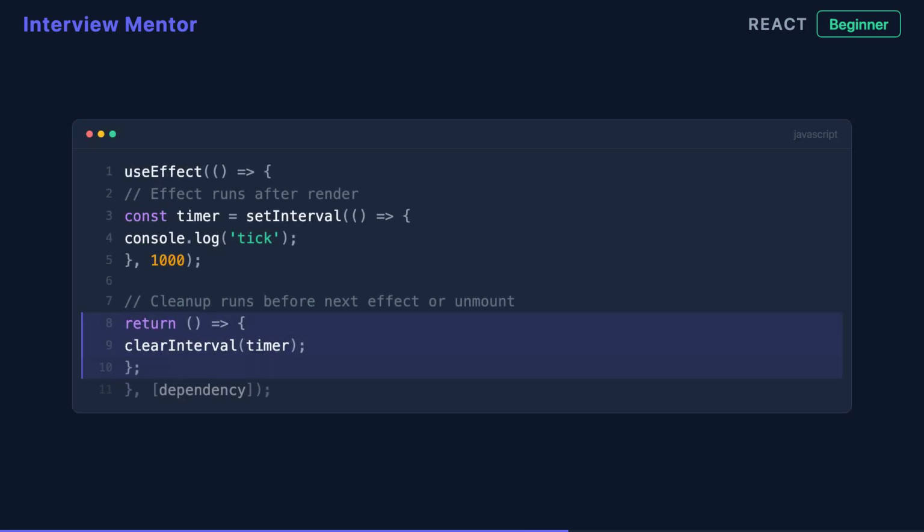The cleanup function is your way to prevent memory leaks. If your effect returns a function, React calls it before running the effect again or when the component unmounts. This is where you cancel timers, close connections, or unsubscribe from events. Without cleanup, you leave listeners running that point to components that no longer exist.